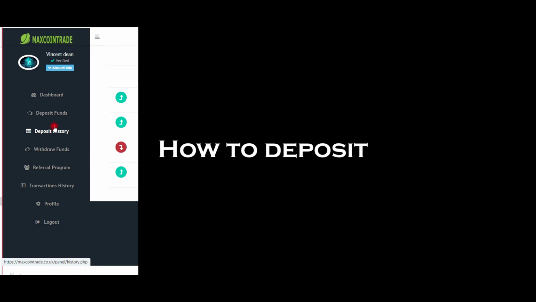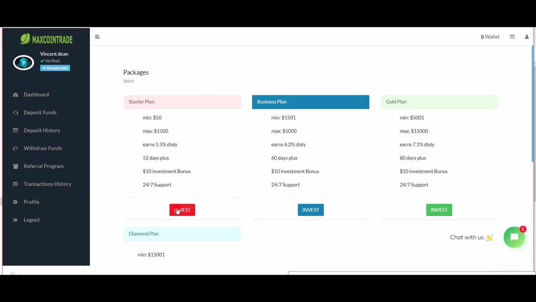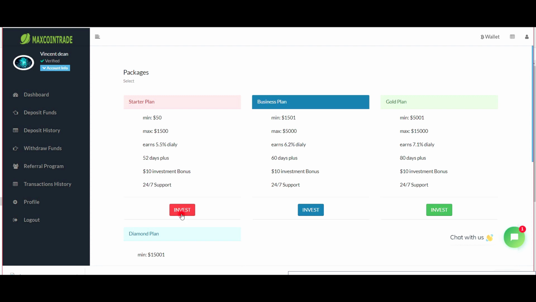First, you click on deposit. As you can see here is a starter plan which offers you 5.5%, and here is the business plan which offers you 6.2%, and there is a gold plan, the diamond plan. But here I'm going to click on the starter package.